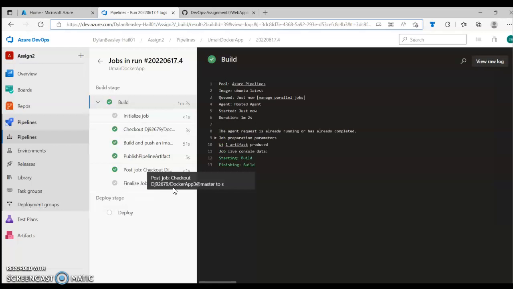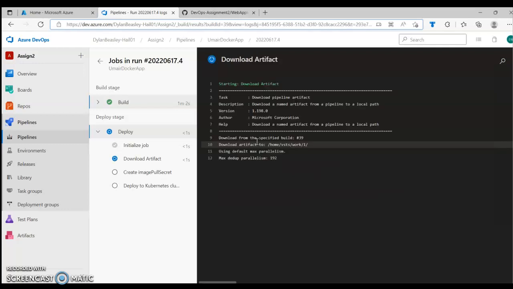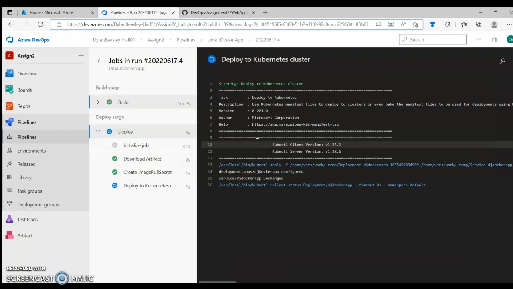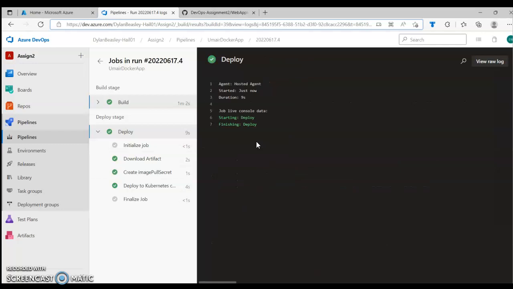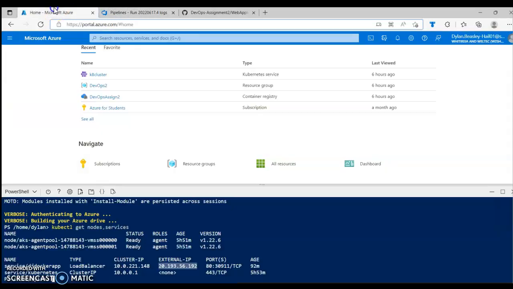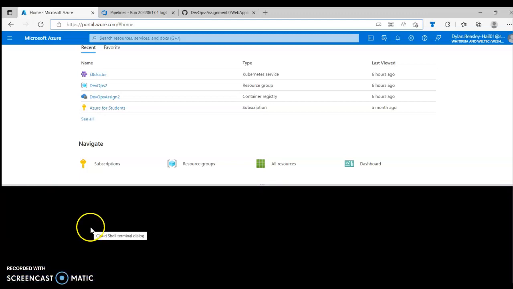There we go, the building is finished, and now it should just take a little longer for the deployment to happen. There we go. Now that's all done. Now we're going to go over here. I've kind of already done a little test run here, as you can see, but we're just going to show everything from the start.